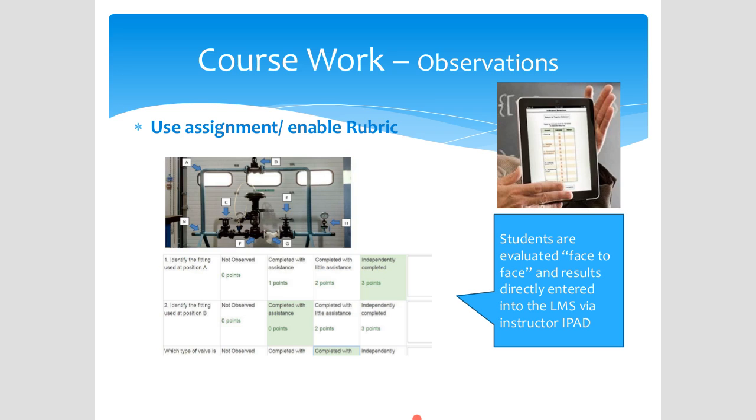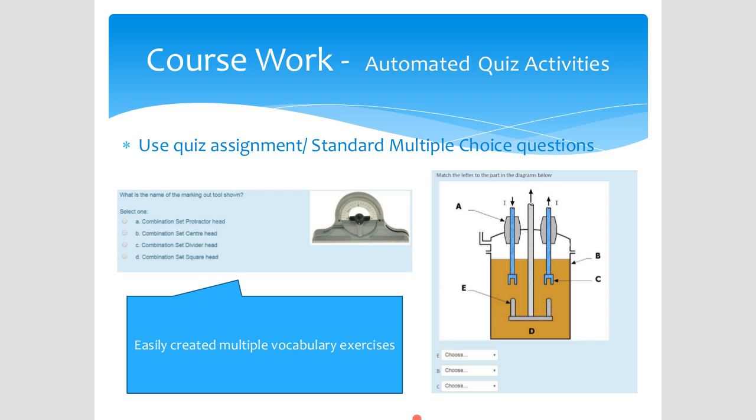So steering them towards the offline assignment, but then enabling a rubric, was one of the first things we were able to do once we had iPads issued to the teachers. Now they can simply stand in front of a student, face to face, and enter the task directly into the iPad. So that's very popular now, and on to the next coursework.